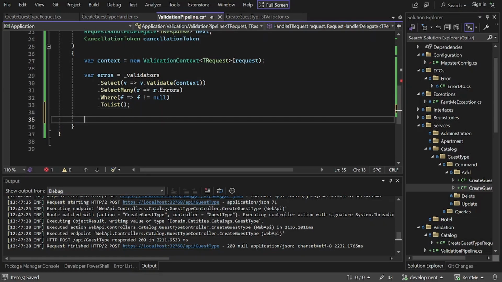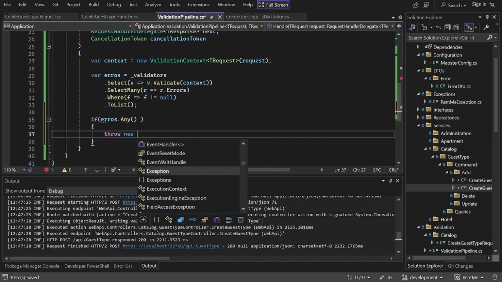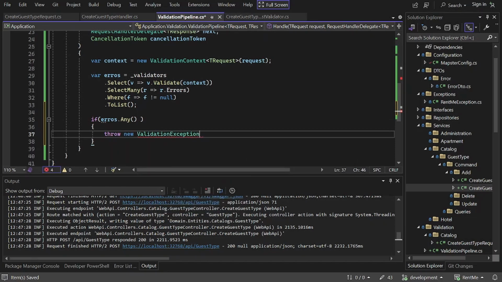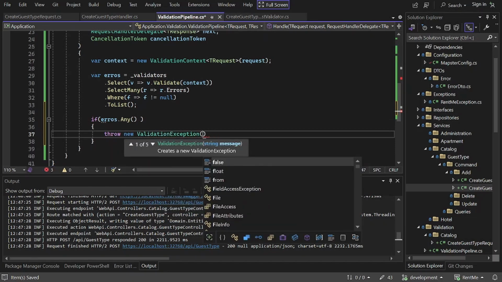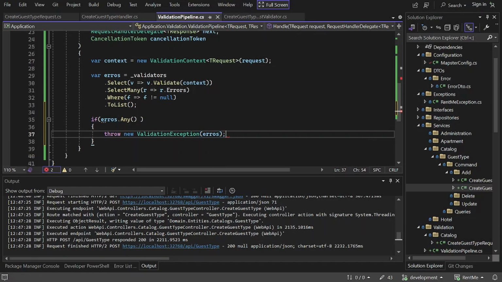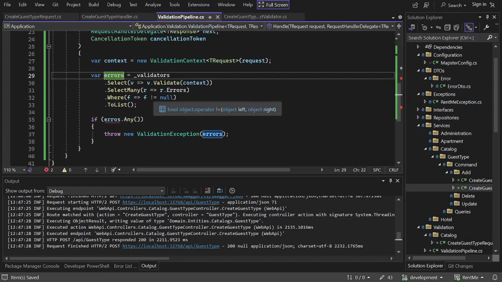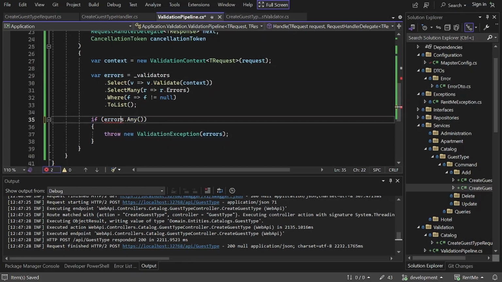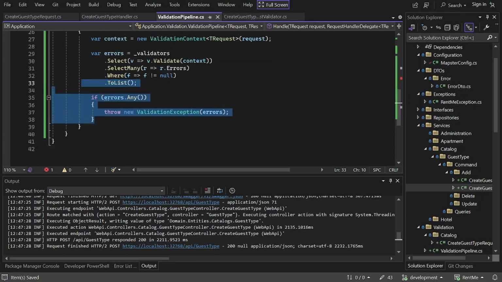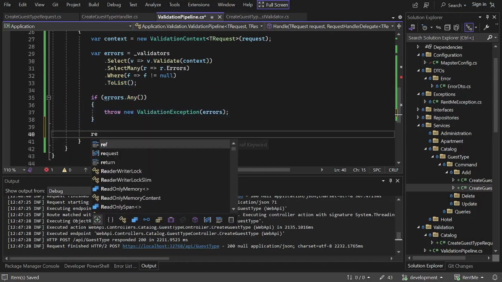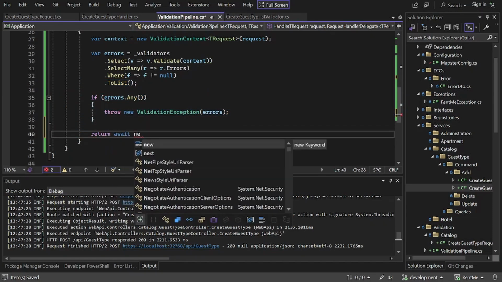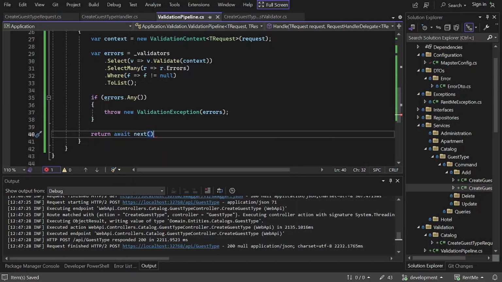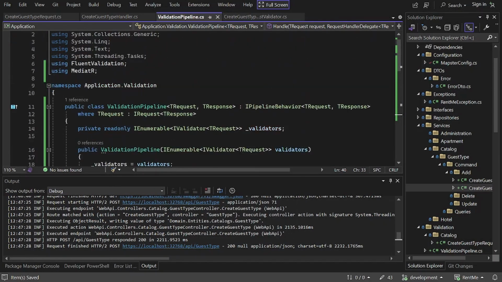And now, if errors.any, we throw new validation exception with the errors. This is missing. Okay. And return await next. Okay. And that's it.